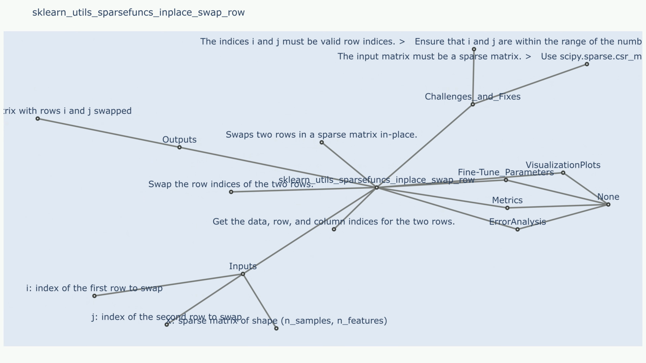Fixes to challenge 2. Check the type of the input matrix X to ensure it's a CSR matrix using isinstance(X, scipy.sparse.csr_matrix). Validate the data type of the input indices i and j to ensure they are integers. If they are not, raise a TypeError.